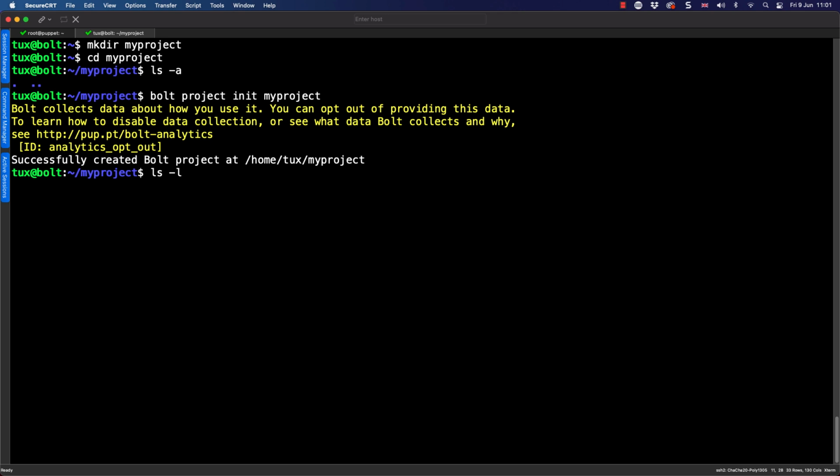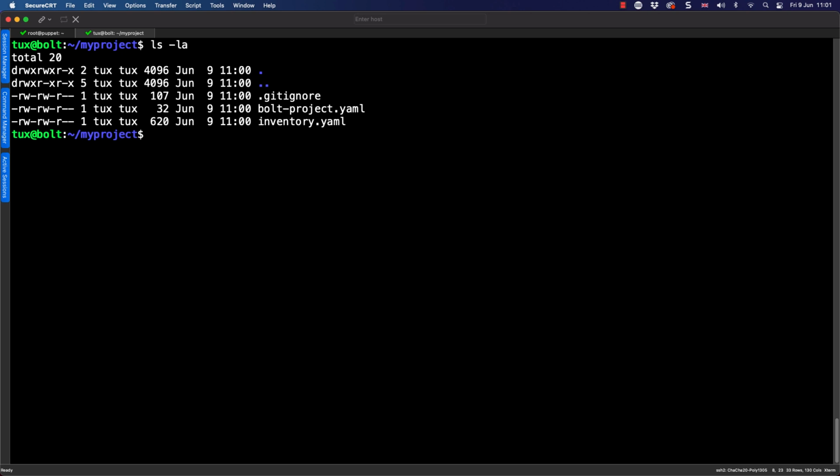If I do an ls -l and clear the screen, you can see that it's already added in a .gitignore file, so it's expecting us to be able to synchronize this through to a Git repository. Now, we don't have to, but it sets it up for us. It's created the bolt project.yaml, and it's created the inventory.yaml. Now, the project YAML will have information about our project. The inventory will have a list of hosts that we want to connect to and any of the properties that we want to work with those.